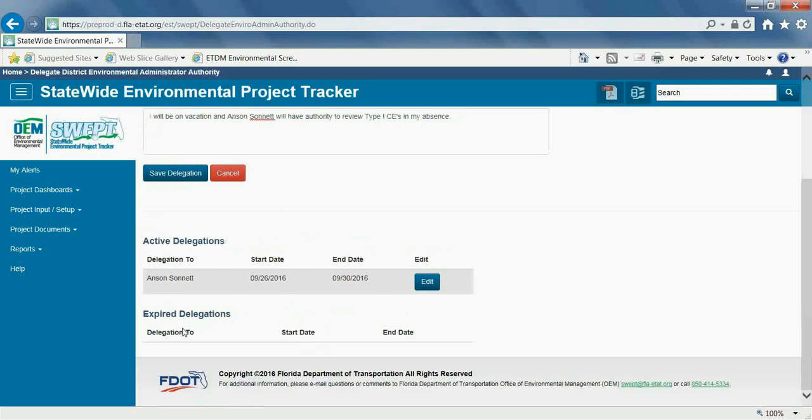That will reload the page with the information for that selection, and I can update it. Once the delegation expires, it'll be listed in expired delegations, so I have a history to see who had that role during different time periods.